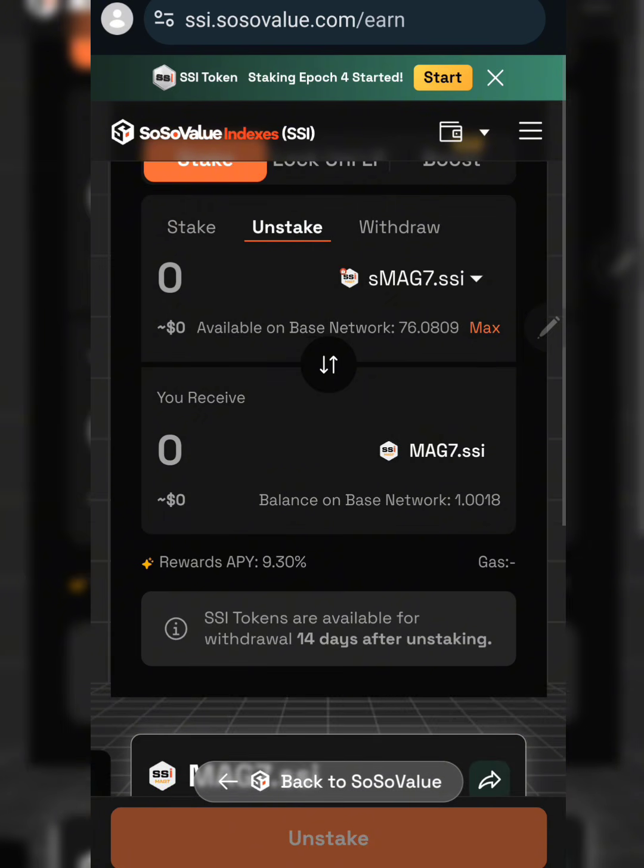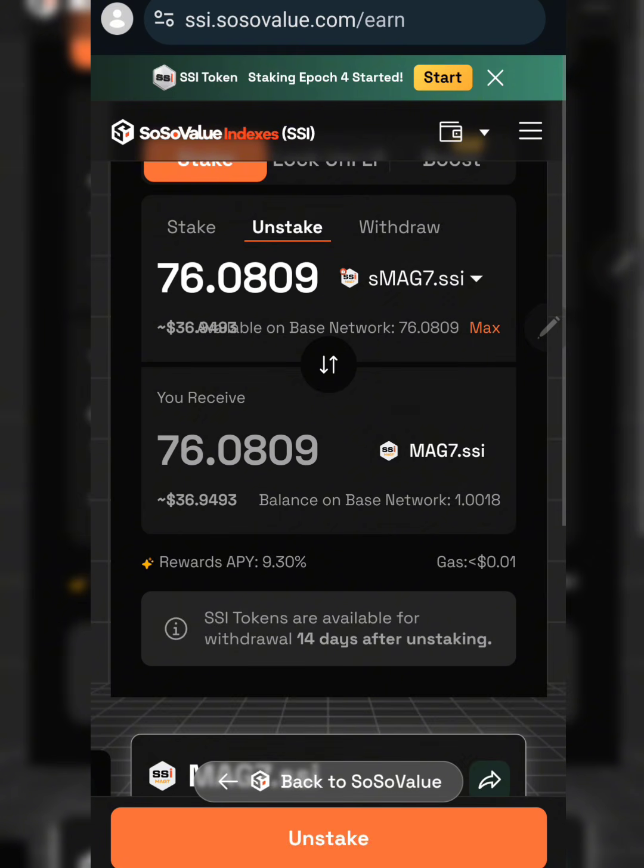Once you are here on unstake, what you need to do is very easy. Simply select the amount you want to unstake. For example, I will be unstaking every single thing. So over here, I'm going to be getting the same equivalent in MAG7. SMAG7 is different from MAG7. So when we actually unstake this, that is when we are going to get the actual MAG7, and then we can see it inside our wallet.